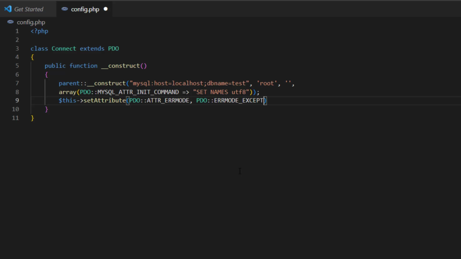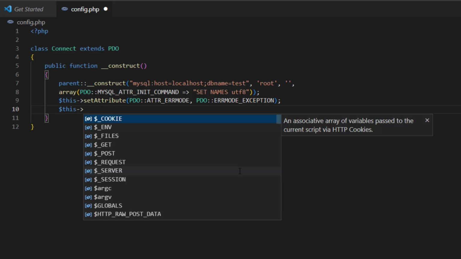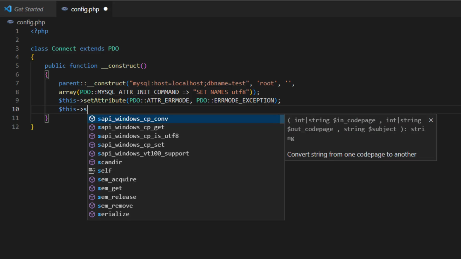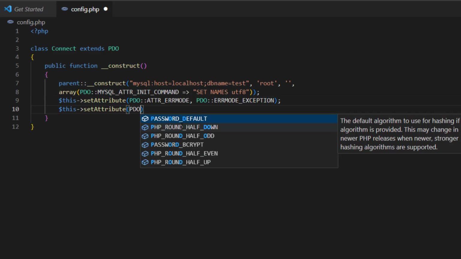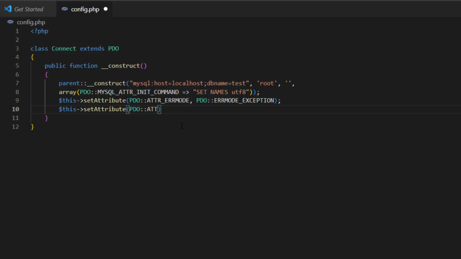Exception. This is one attribute, and there's also one more attribute. So we use this one, the exact same thing, and we use PDO attr emulate prepares, and set this one to false. You don't need to remember these two lines, okay? This is something default from PDO. You can just copy paste that one. And this is our connection.